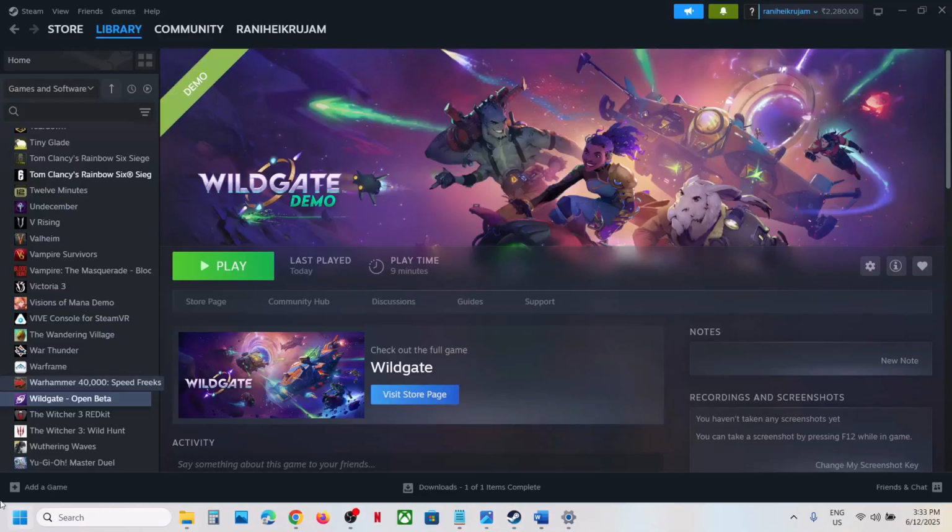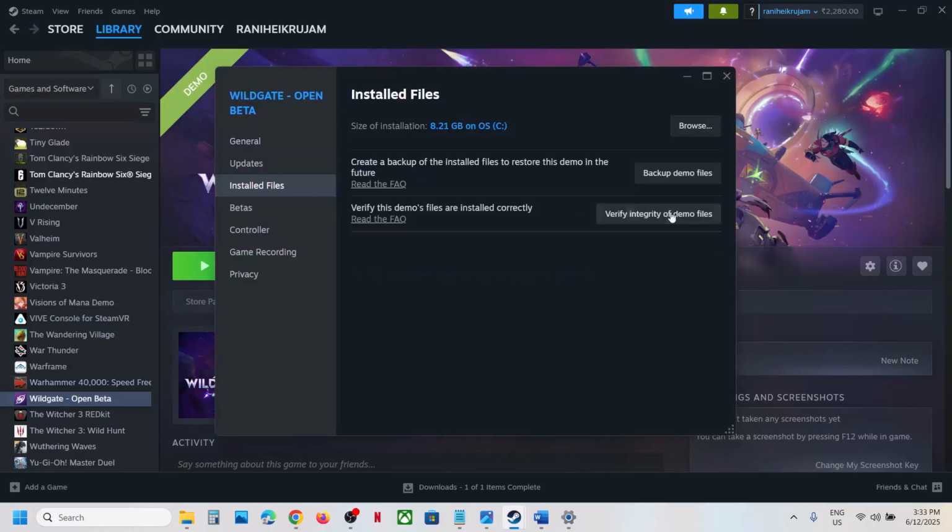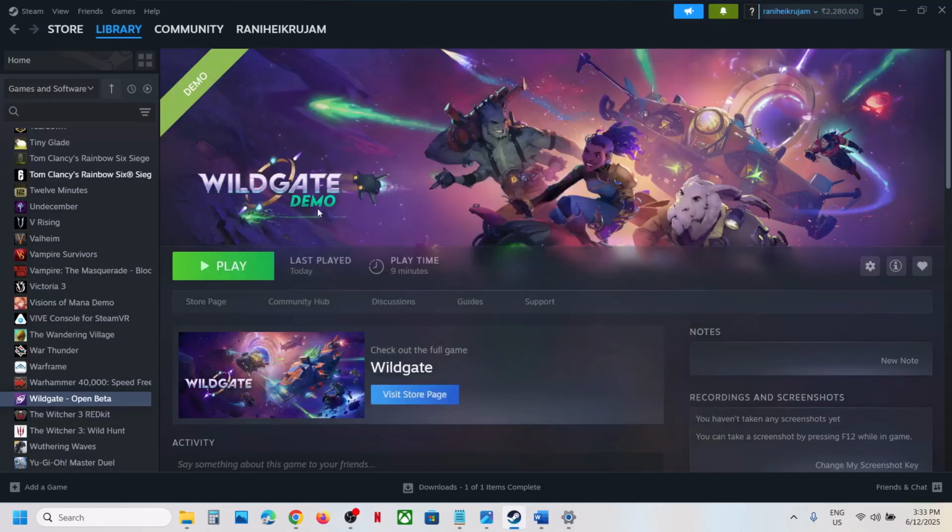Now the last step is to verify the game files. So make a right click on the game, select properties, and then go to the install files tab, and then click on verify integrity of game files. Once the verification is 100% complete, launch the game and then check the sound. So one of the steps shown in this video should help you to fix the audio issue with the game.